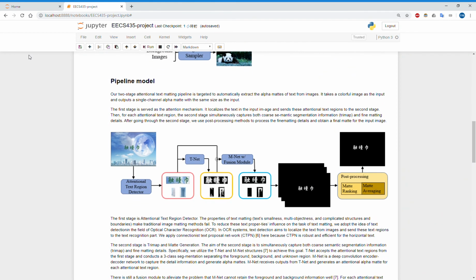And the next part is the pipeline model. The pipeline model has two stages. The first stage is to get text regions. And the second stage is to get a trimap and alpha map generation. And this stage has two parts. The first part is TNet. TNet is a classifier of three classes. It will separate foreground, background, and unknown region.